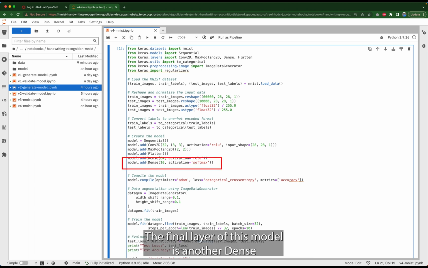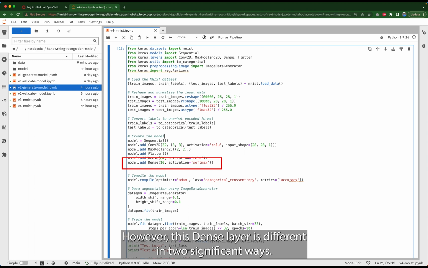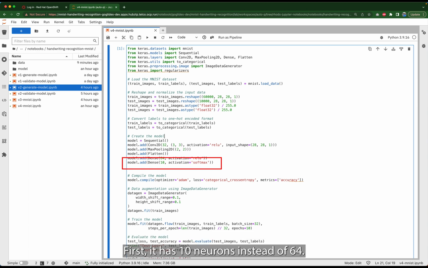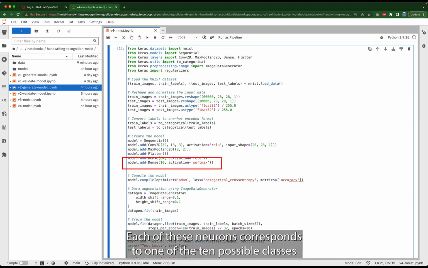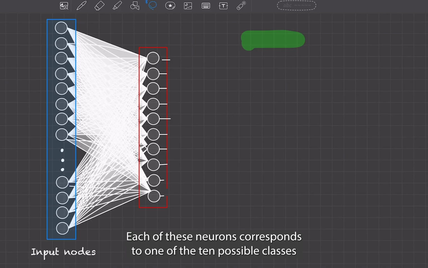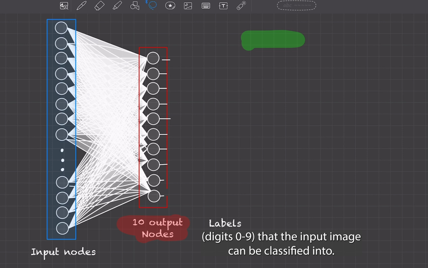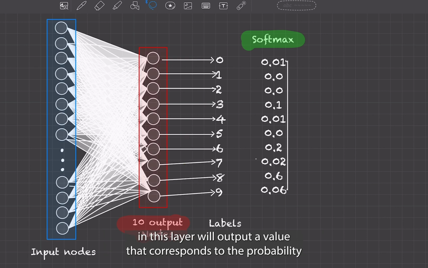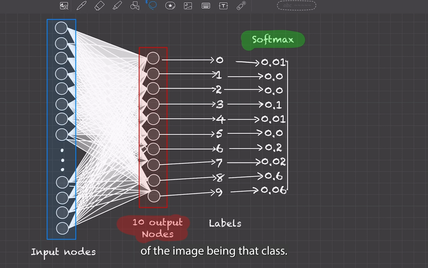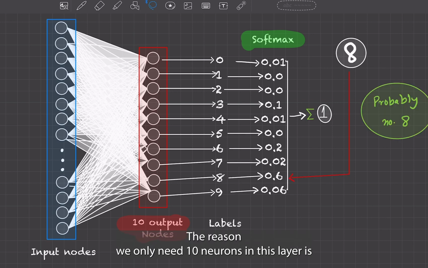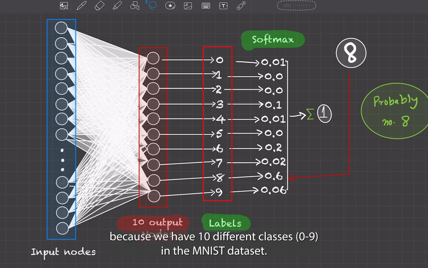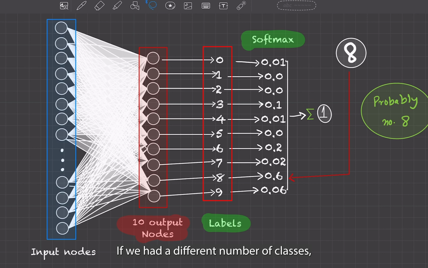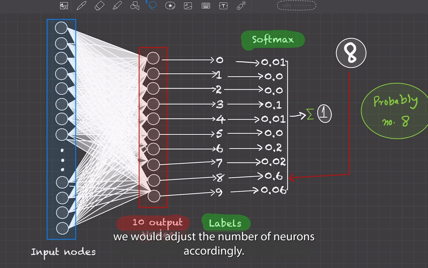The final layer of this model is another dense layer, similar to the previous one we discussed. However, this dense layer is different in two significant ways. First, it has 10 neurons instead of 64. Each of these neurons corresponds to one of the 10 possible classes, digits 0 to 9, that the input image can be classified into. When an image is fed through the network, each neuron in this layer will output a value that corresponds to the probability of the image being that class. The reason we only need 10 neurons in this layer is because we have 10 different classes, 0 to 9, in the MNIST dataset. If we had a different number of classes, we would adjust the number of neurons accordingly.